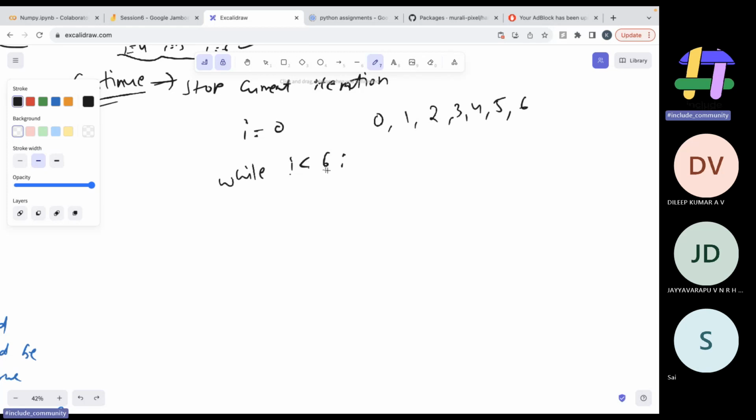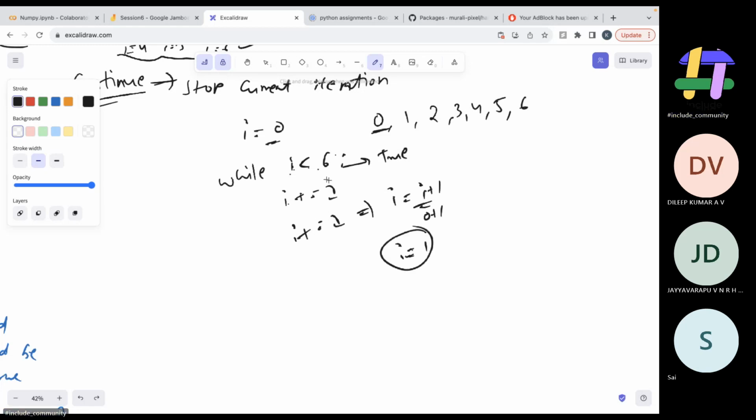I'm incrementing I by 1. First we take 0, so I will be 0. 0 is less than 6. It is true. If it is true, it will run the below statements. So I'm incrementing I plus is equal to 1. What is meant by this? I is equal to I plus 1. So I will be 0 plus 1. So I will be 1 here. You got this one?